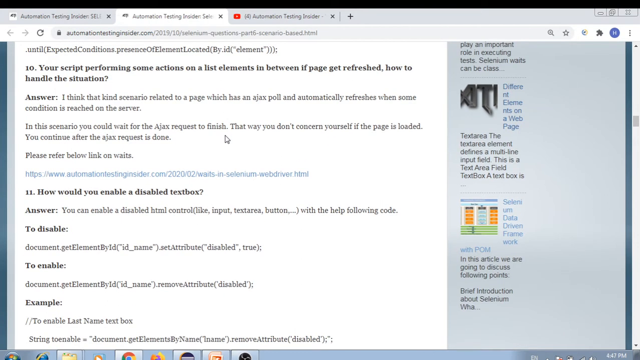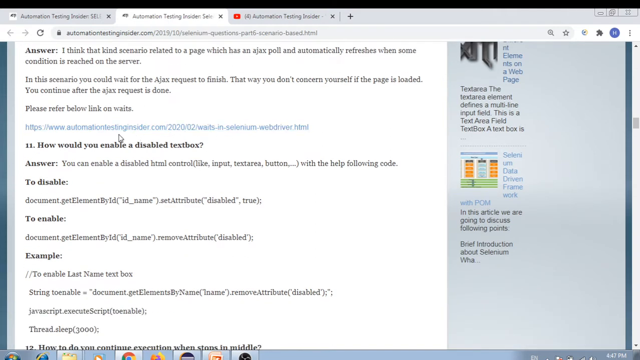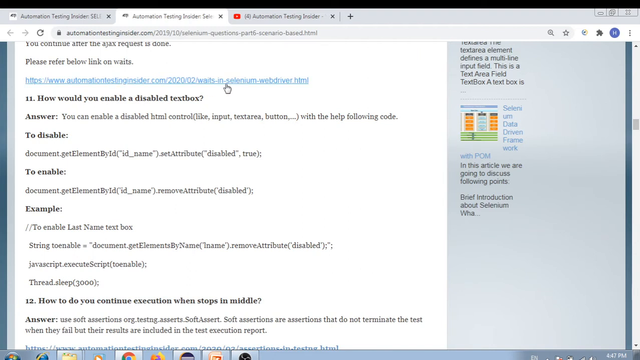But anyways, that will be handled using waits only, so you can refer to the different waits in Selenium. The link is given over here. So how would you enable or disable a text box? This is the script you can write. To disable, this is the script, and to enable, this is the script.